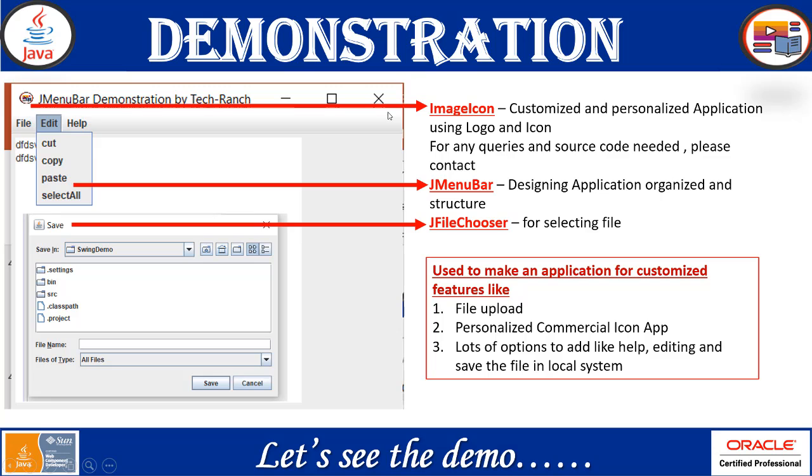Now let's take a look at the demonstration. This is one of my implementations where JMenuBar, JFileChooser and ImageIcon work together. Here, this is my image icon that helps customize and personalize the application using a logo and icon. Now, file, edit and help are my menus and these are my submenus. This has been implemented using JMenuBar, which makes the application organized and structured.